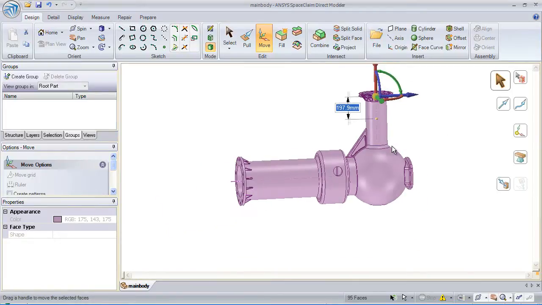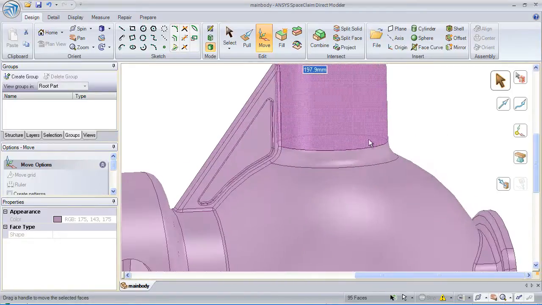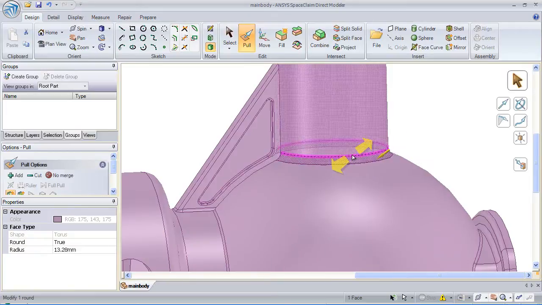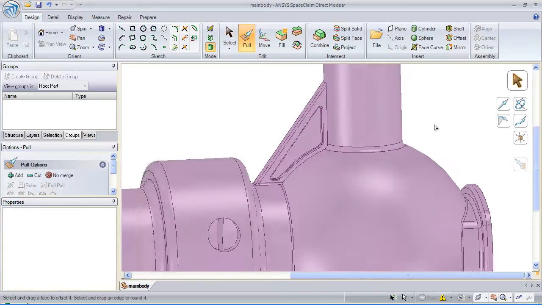As well as the Move tool, you can also use the Pull tool. It's very useful for changing the radius. So in this example, we can make the radius smaller, and you can see how it updates and keeps the entire model connected.